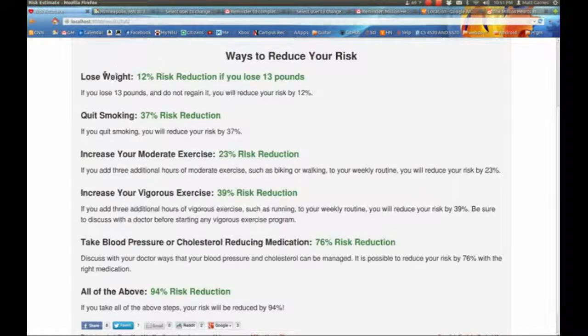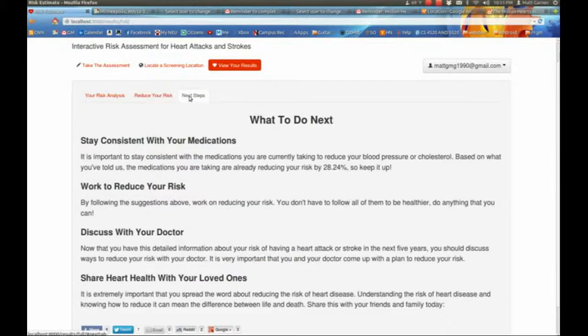If they click on reduce your risk, you can see all the information about how the user can reduce their risk. You've got losing weight, quitting smoking, if that's applicable. That won't show up if it's not, and all of the above. And then there is next steps.